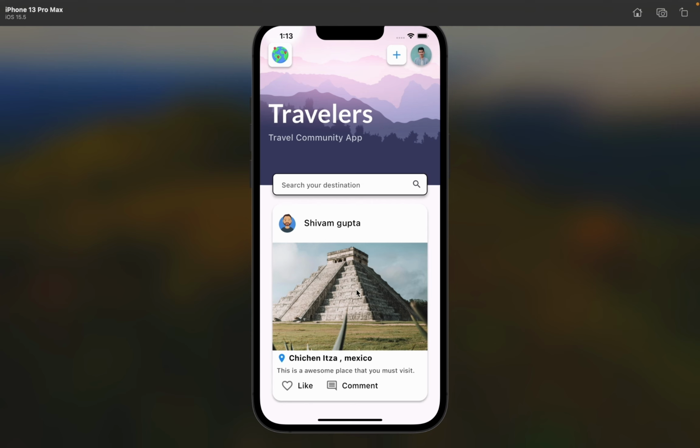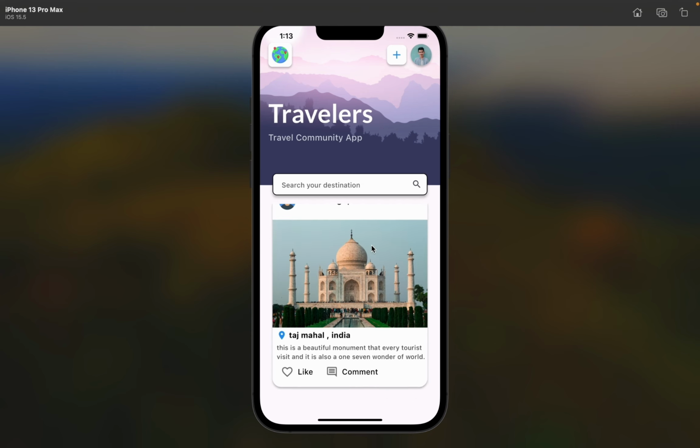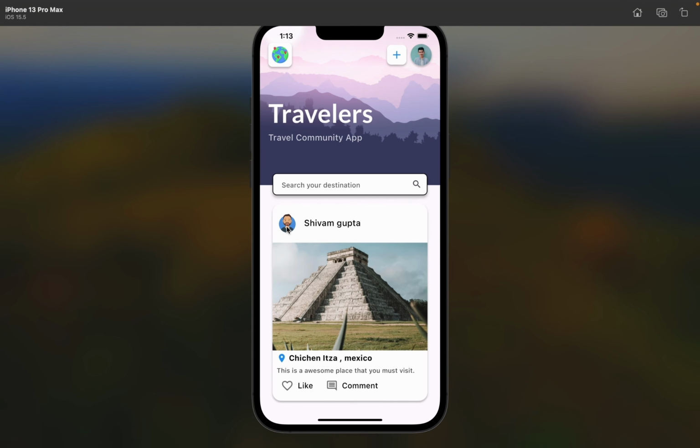Now just below the search bar you can see the different posts that have been posted by the users, shown here with the user image, their name, and the place that they have visited. Here I have also shown the location of the place. The reason behind showing the location is that if I only show the image and don't show the location, then other travelers can't know exactly which place this is. That's why I'm going to show the location on this app, and I have also given an option to add a caption for the place that they have visited.